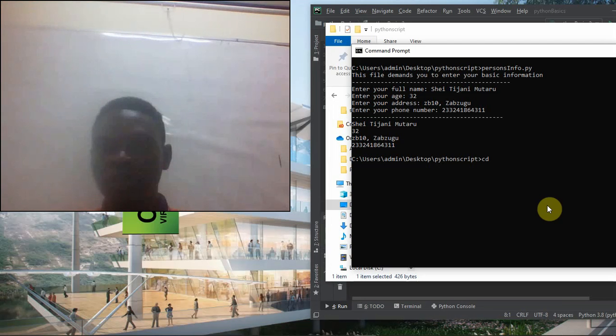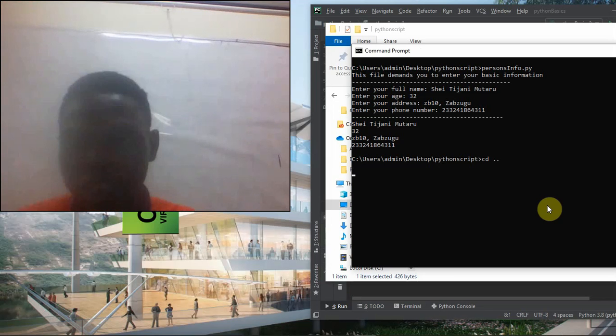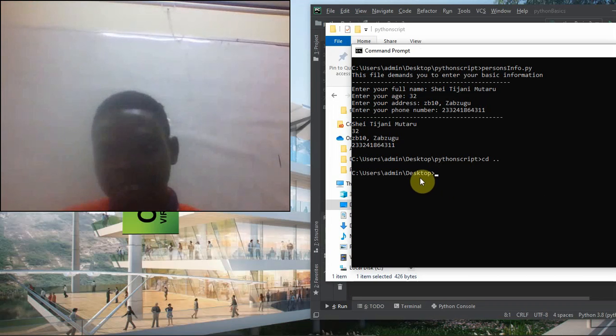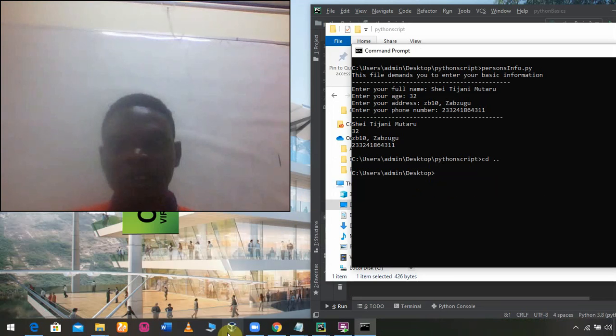So to go back, you just type cd .. and press enter. It will move you back once. So let's see whether it can understand that. You can see that it has taken us to what? To desktop.